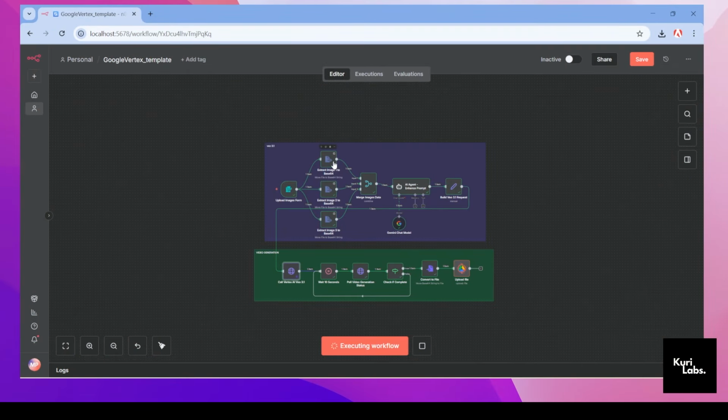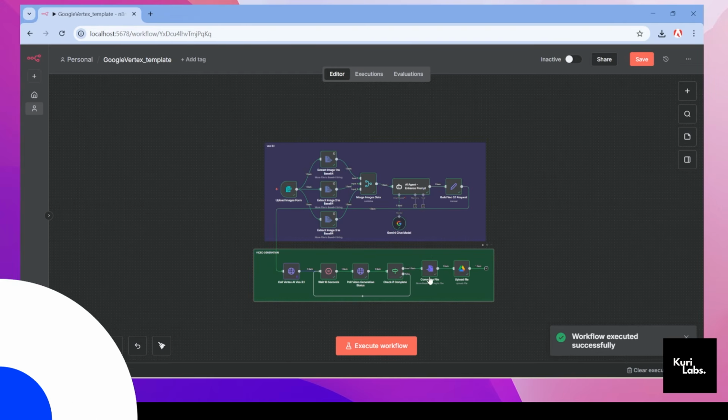Now we have seen the preview of our workflow. Now let's understand how you can get Veo 3.1 for free and how you can configure this workflow.